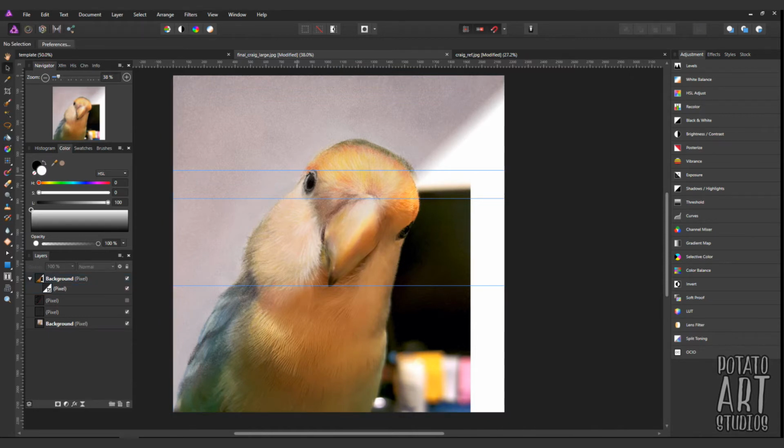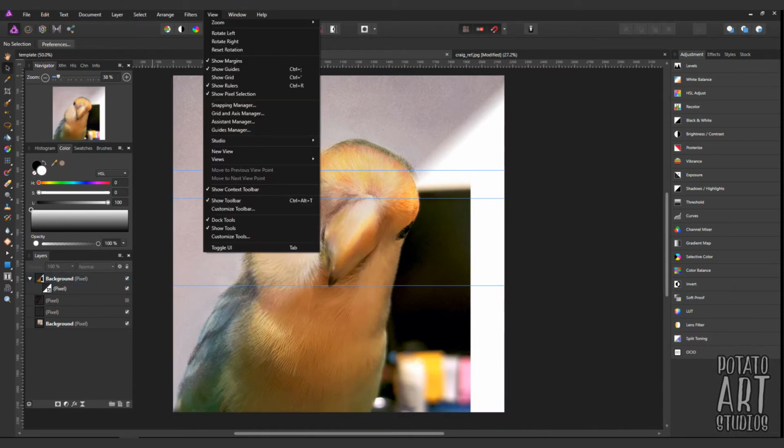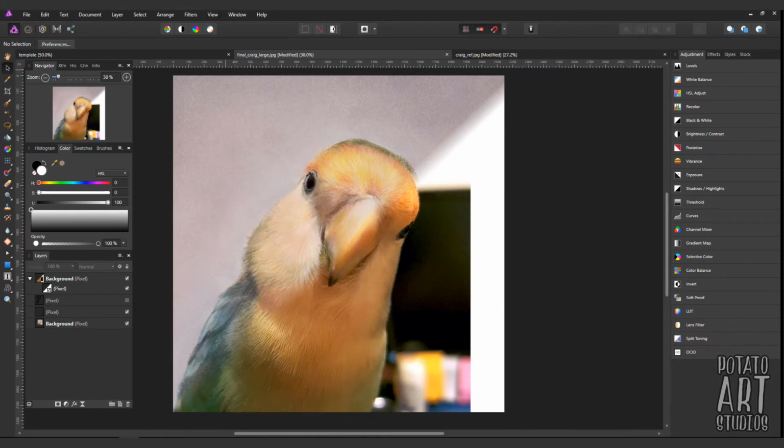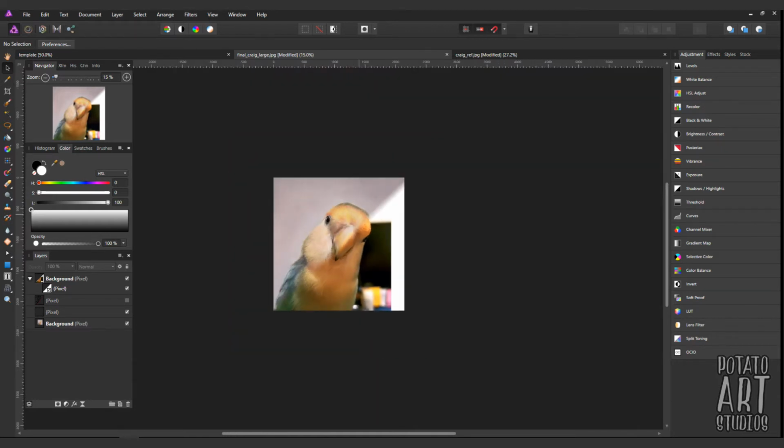Leave it like that. So to clean up the area, I'm just going to hide the guides I made. You can zoom out, and you can see it's a pretty nice transition from the drawing and photo.